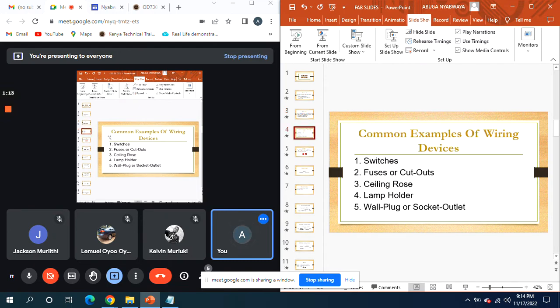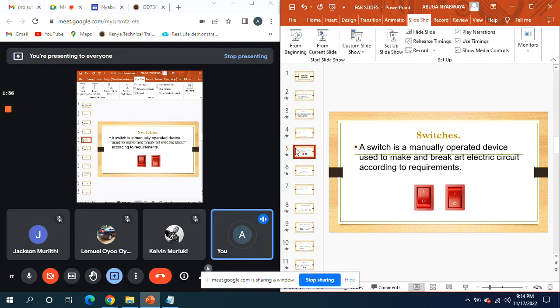Proceeding, some common examples of wiring devices: we have switches, we have fuses or cutouts, we have ceiling roses that hold the center bulbs, we have lamp holders, we have wall plug or socket outlets. I believe you've interacted with some of these in your various areas. Let's define what a switch is.